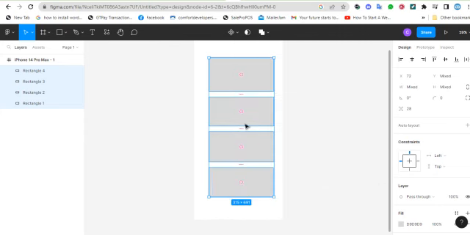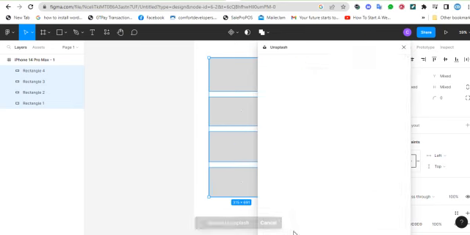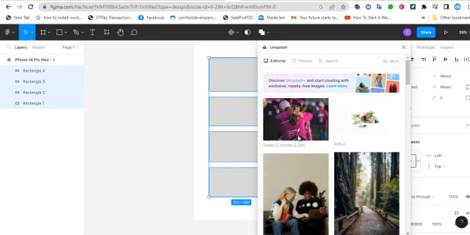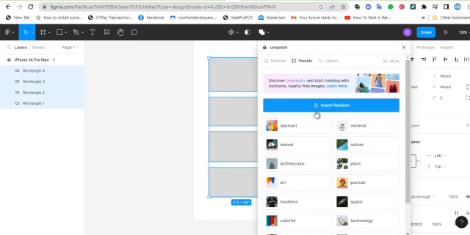So once I click on the Unsplash plugin, by default you have this editorial, but you have presets. You can just click on insert random, and random pictures will be inserted. Just wait for the progress, about 25%, and all right, I have 50% right now. And that was a bit slow, I guess.